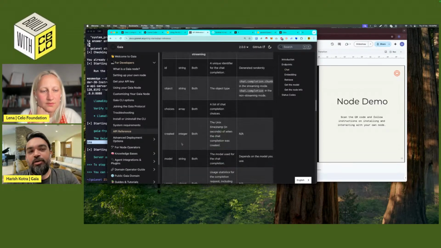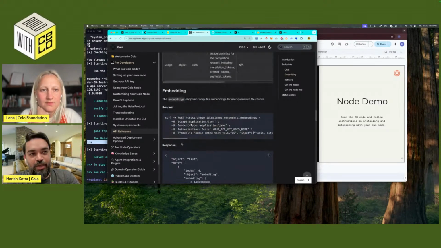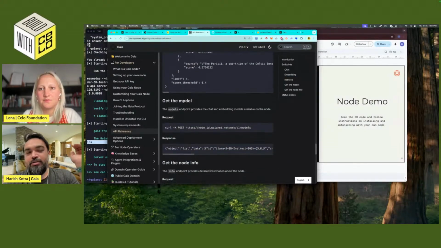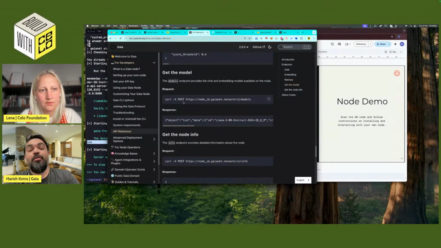And these are some of the parameters you can pass to each API. This is the embeddings endpoint. Then there is a retrieve endpoint, right? You can use all of these now to start building apps on top of the node that you just launched.